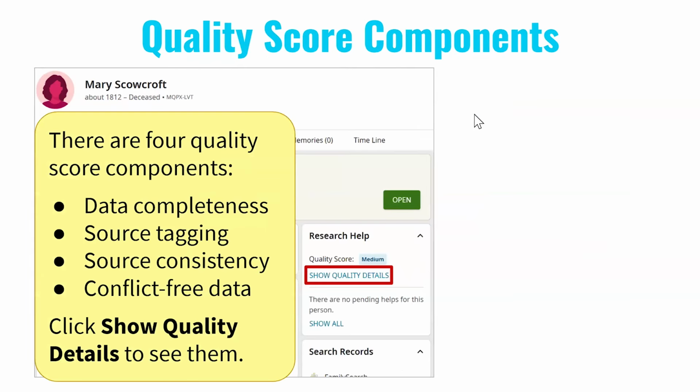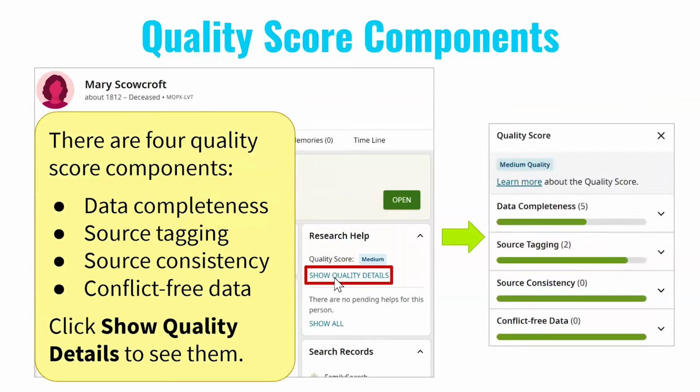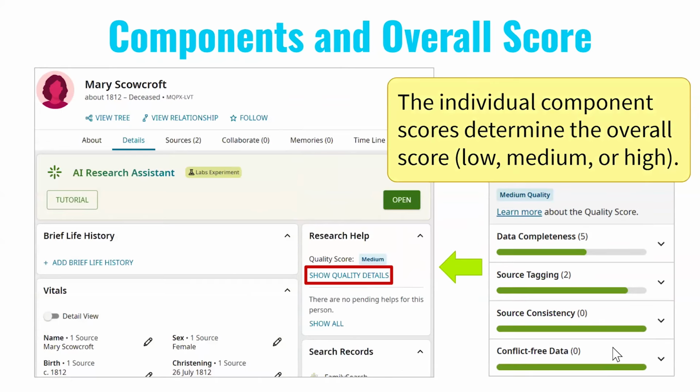There are four quality score components: data completeness, source tagging, source consistency, and conflict-free data. The way that we see the detail on these four components is to click Show Quality Details. And when we do that, a panel opens up that shows us each of those four components. Now, it's worth pointing out at this point that the individual component scores determine the overall score. So these kind of feed back in to this overall score that we see under Research Help.